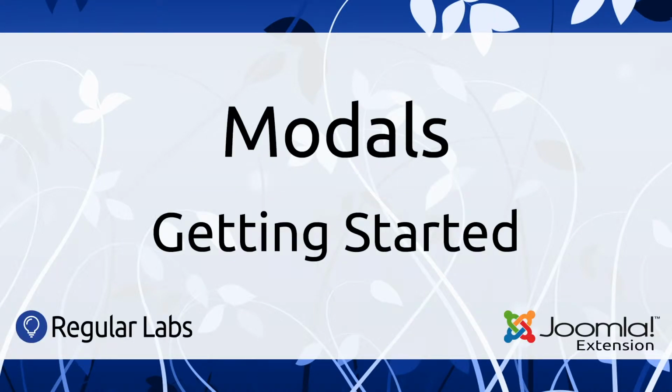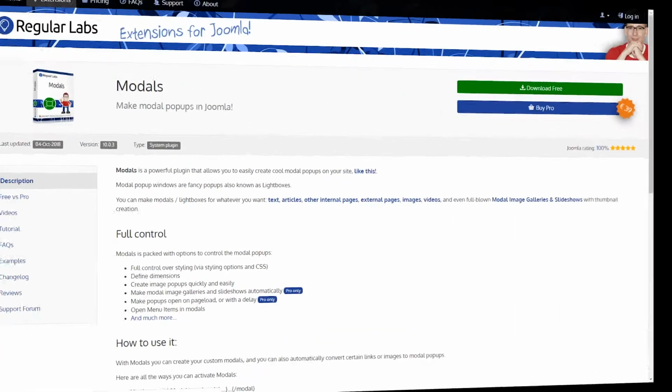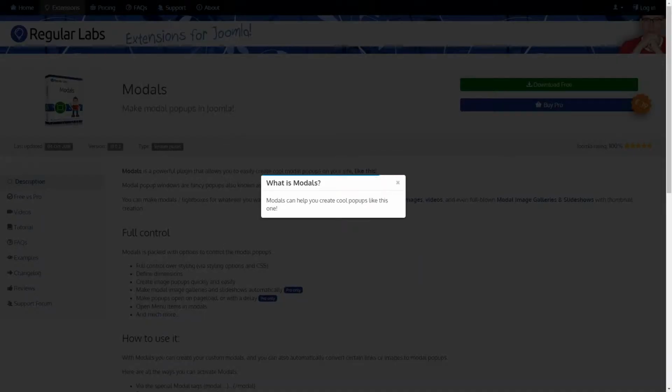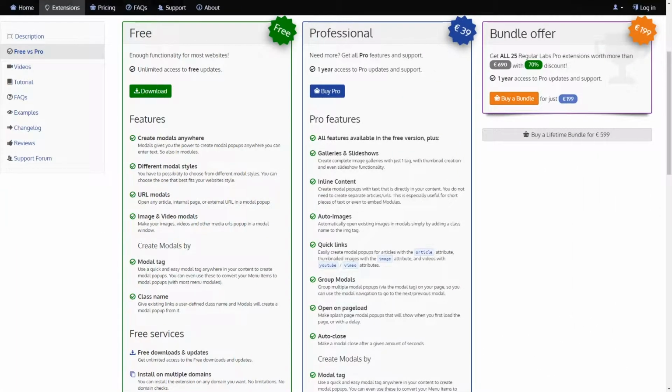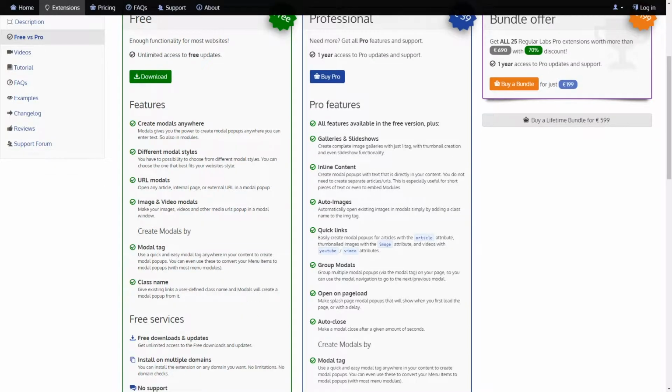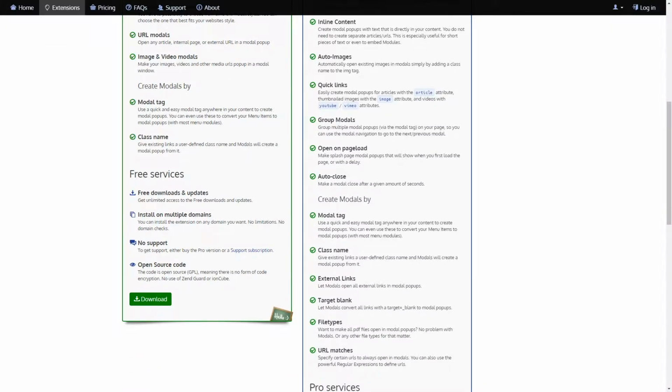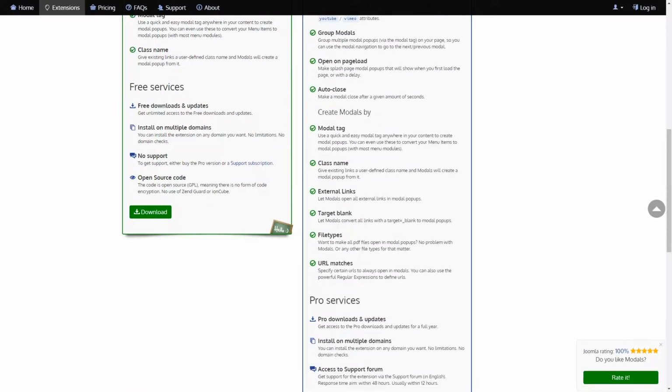In this video, we'll take a look at what Modals is and how you can use it in your Joomla website. With Modals, you can easily create cool modal pop-ups on your site, like this. These modal pop-up windows are also known as lightboxes. With the free version, we can create modals for any URL, article, image, or video. The Pro version extends the possibilities even more, allowing us to create full image galleries, automatically convert existing links and images to modal pop-ups, and more.